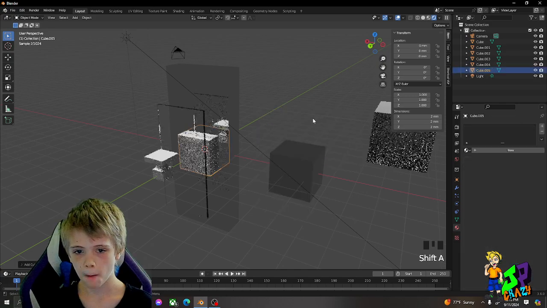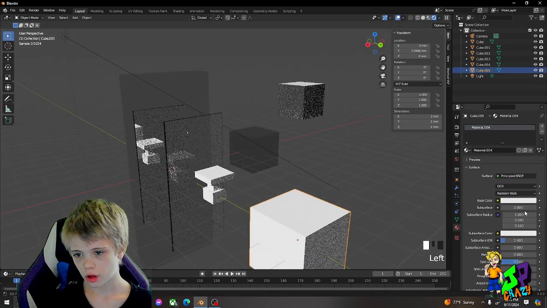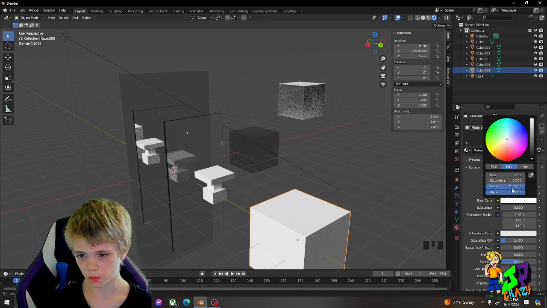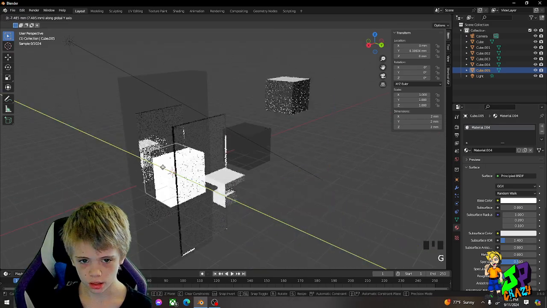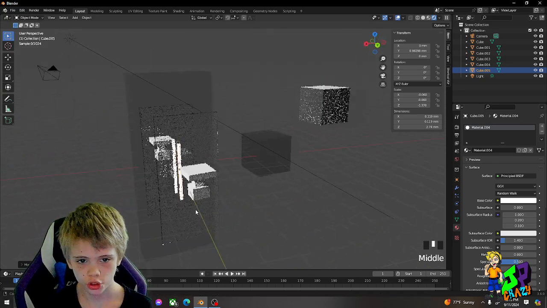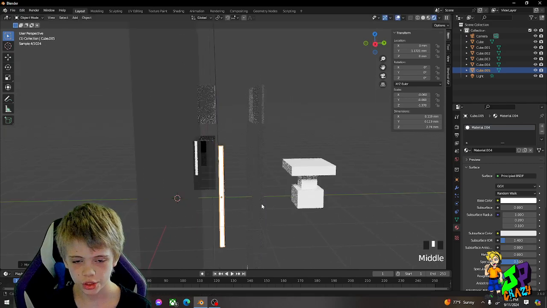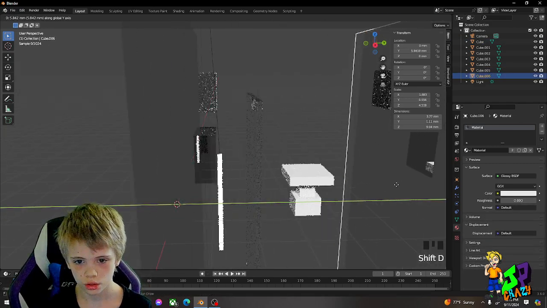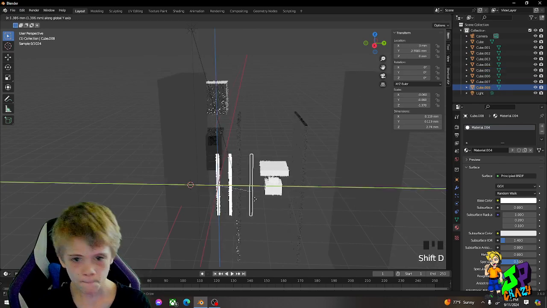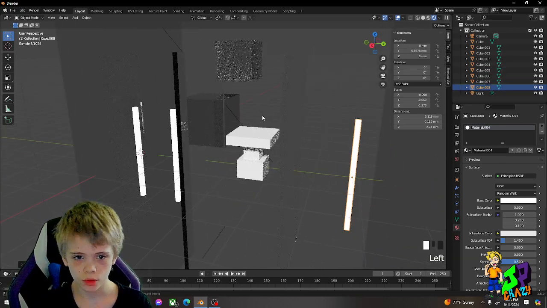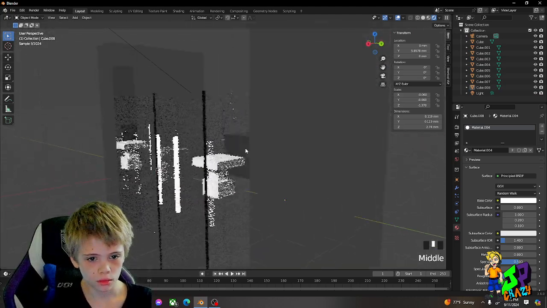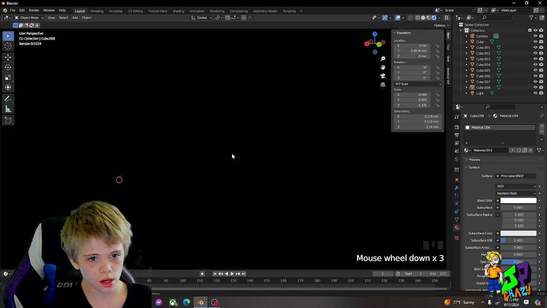Wait, before anything. Also, if you want to make stuff glow, all you have to do is go over here to value, and set that up to like 10 or 100 or something, and it's going to glow. And then boom. It's holy. Yeah, it's kind of crazy when you do that.